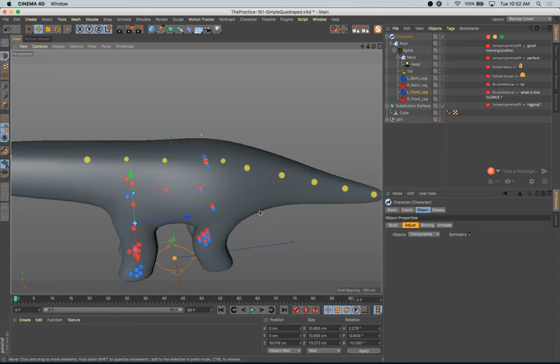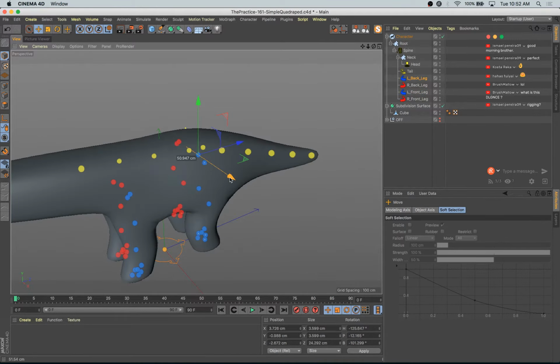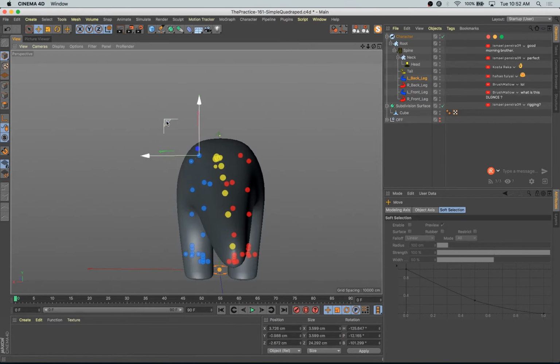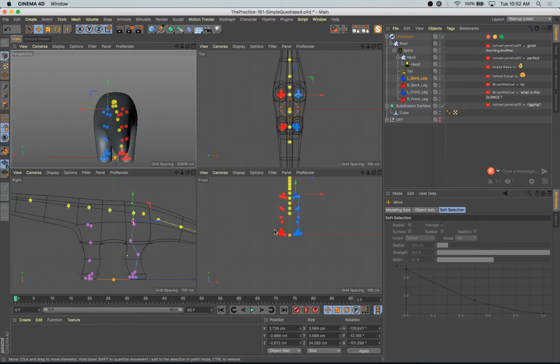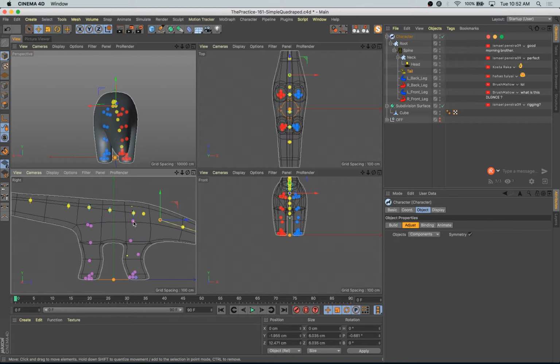Yeah, Ismail, we are rigging, but we're doing it in a simpler way using one of Cinema 4D's built-in tools called the character object. It allows us to really fairly quickly and easily rig up a fairly robust character rig.